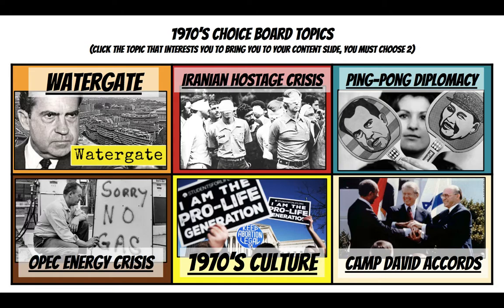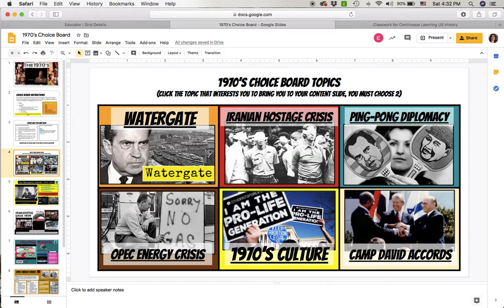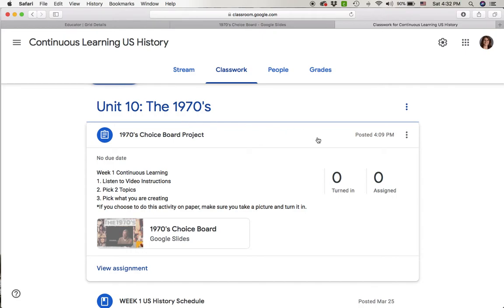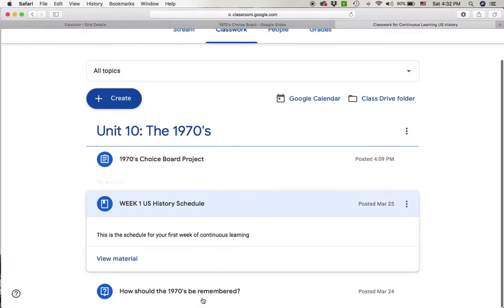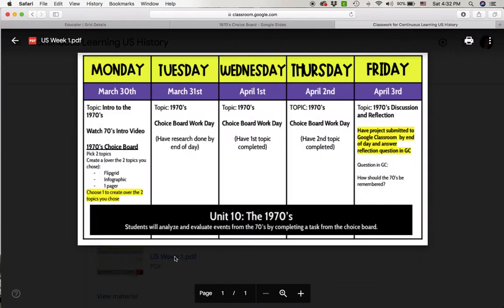So looking back at the actual assignment itself, once you guys get done, you will turn this assignment into this post here. It is due Friday. On your weekly overview, we have a suggested timeline of like, hey, you should have this done by today, you should have this done by today, etc. You can see on your weekly schedule that we encourage you to have research done by Tuesday, have the first topic completed by Wednesday, second topic completed by Thursday, and have it turned into class on Friday. So it is due by the end of the day, meaning like midnight on Friday, your choice board project.